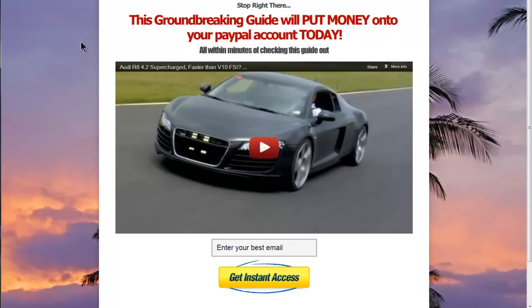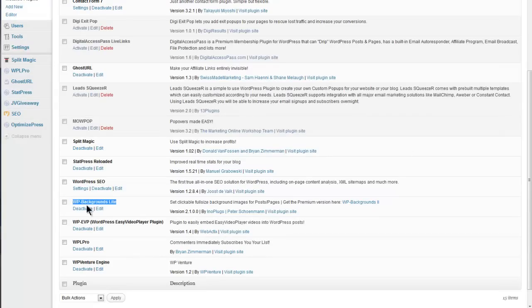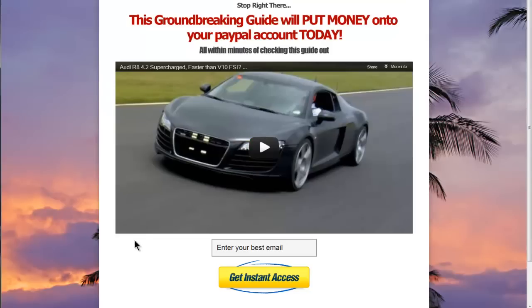The key to it here is actually the plugin that I showed you, WP Backgrounds Lite. It's quite a good plugin to be adding for your squeeze pages. If you want to spice them up a bit and change them up a bit, you can do so by using this plugin and just literally changing the background image, and it makes it completely different to a lot of other squeeze pages out there. So that's it for this tutorial on building a slightly different squeeze page.